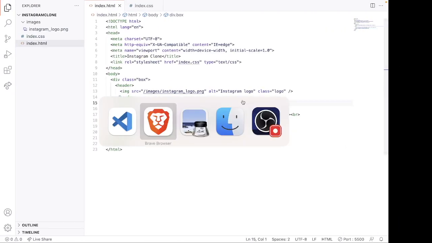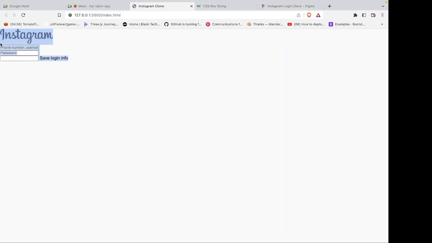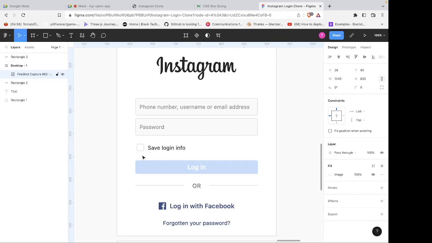We're only concerned about the contents, right? We're still writing the HTML, right? So if you look at the image, we have this checkbox, the label, and then we have the button.